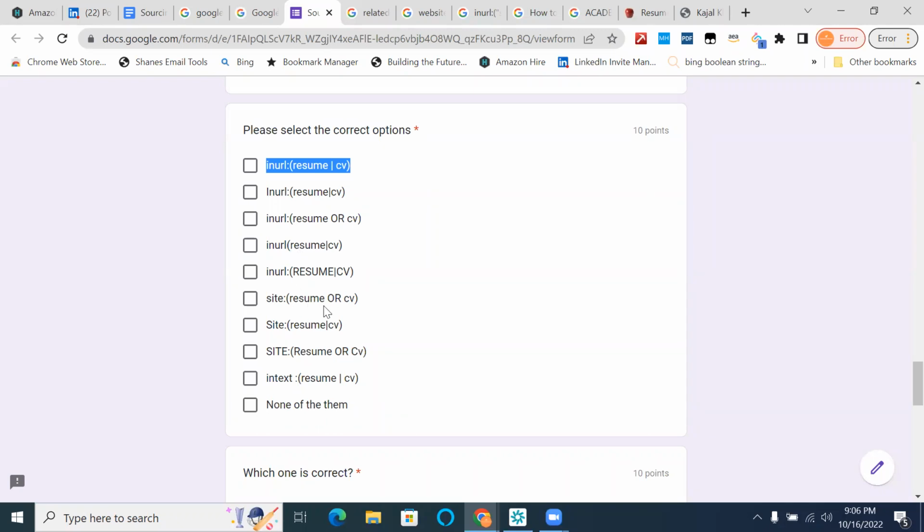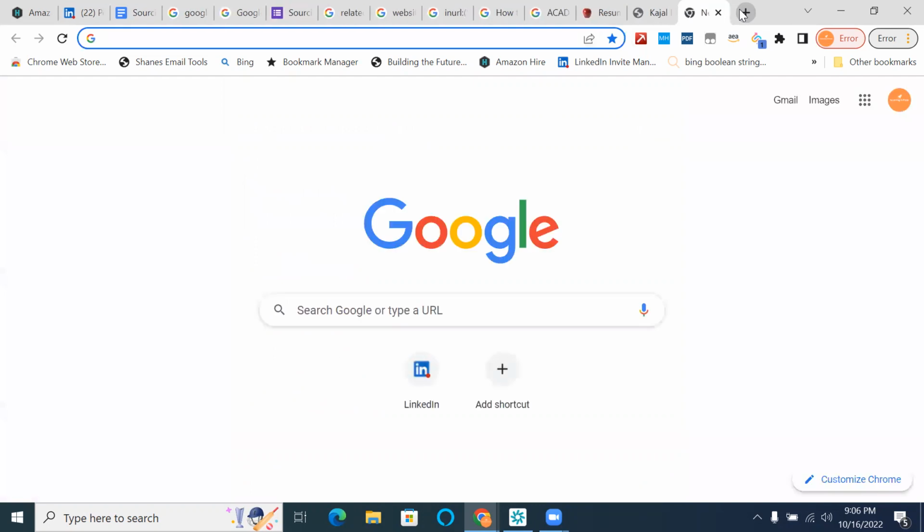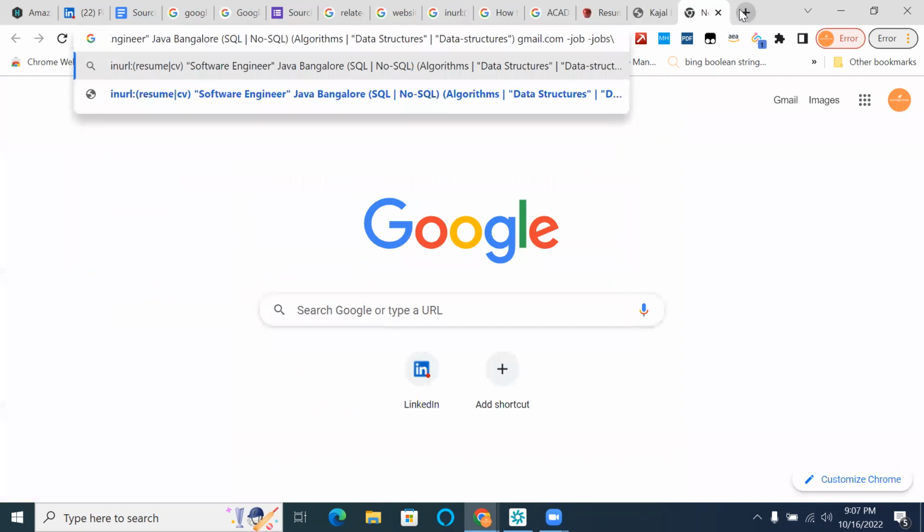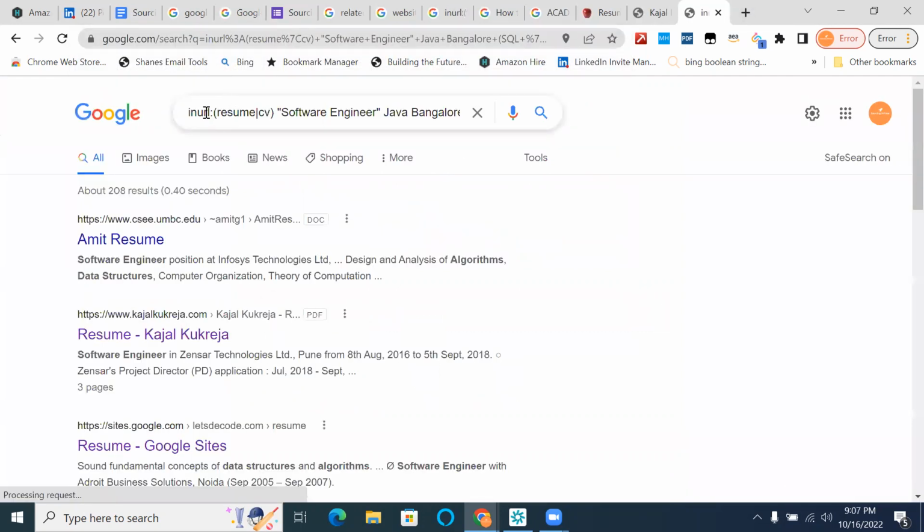Okay, let's say instead of using in URL, if I use site without any space, and site is in proper small case and there is no space between the colon and resume or CV. Is it correct or wrong?